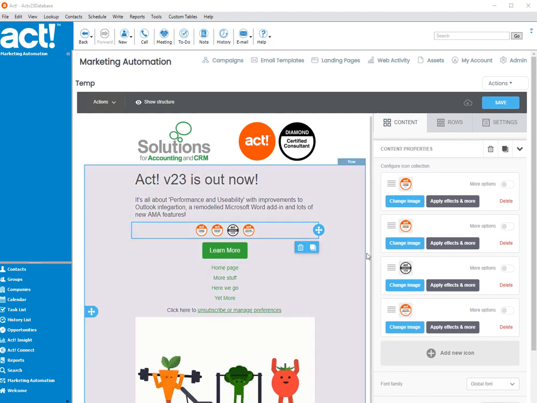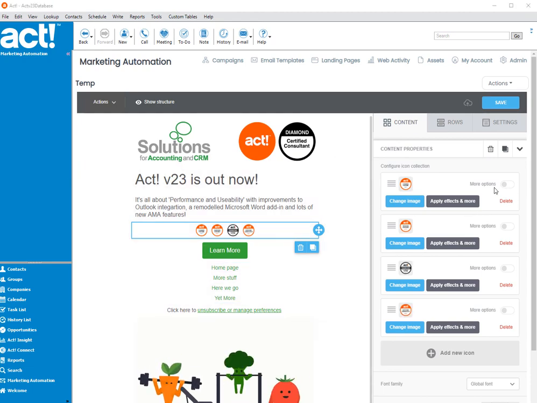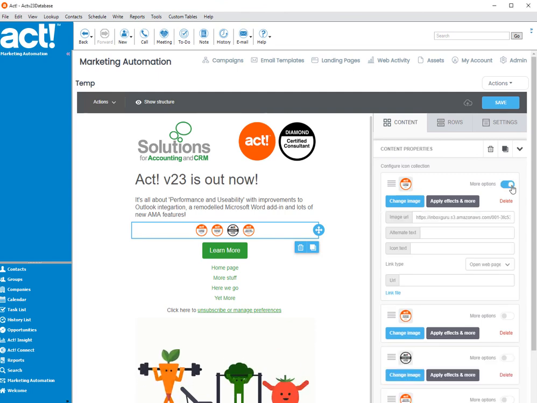And once those icons are in place, in terms of what you can do with them, if you slide the more options slider to the right, in each case you can link to an image. So you can link to a URL, so if somebody clicks on those icons, it goes somewhere, does something.